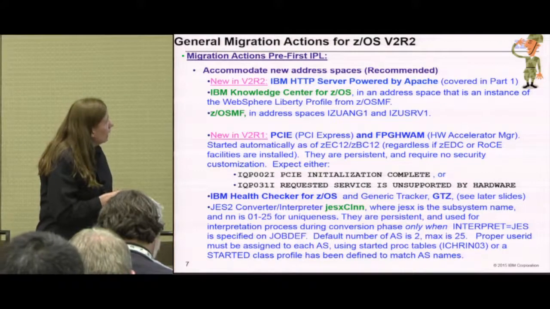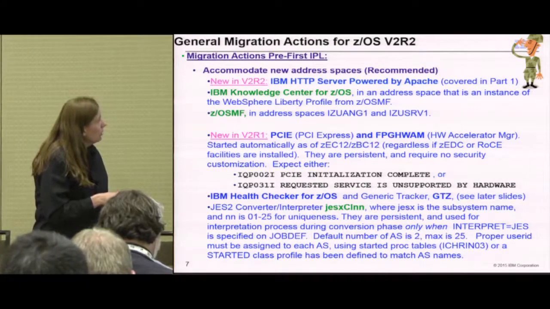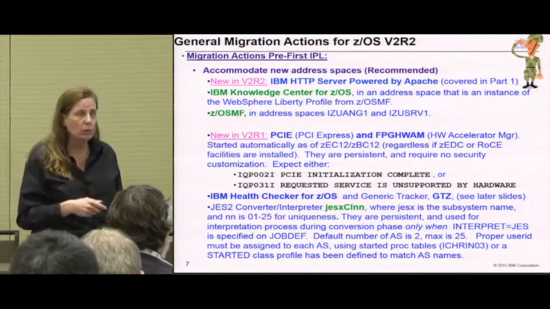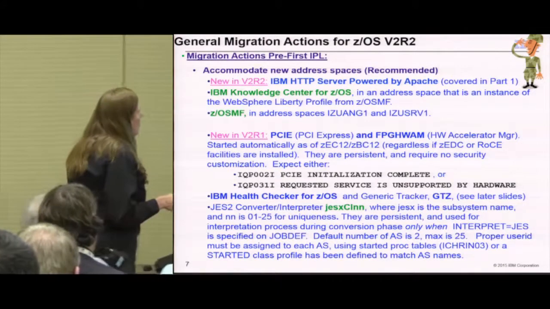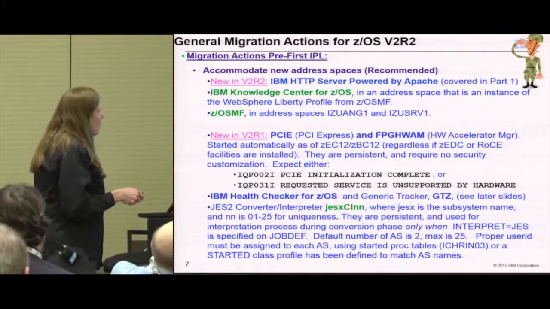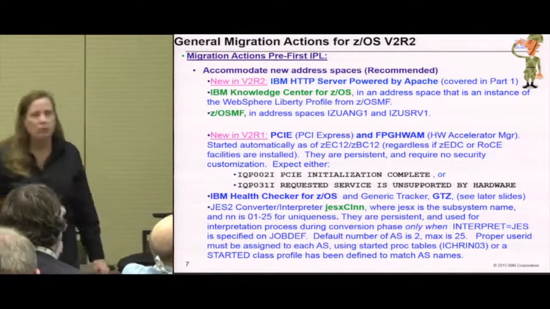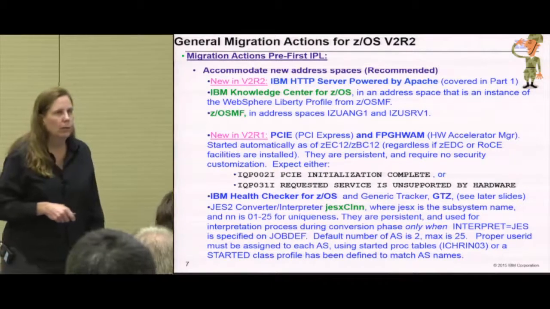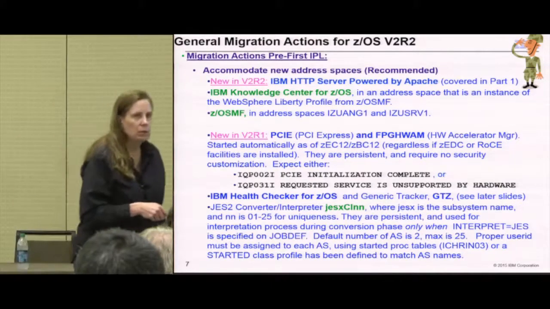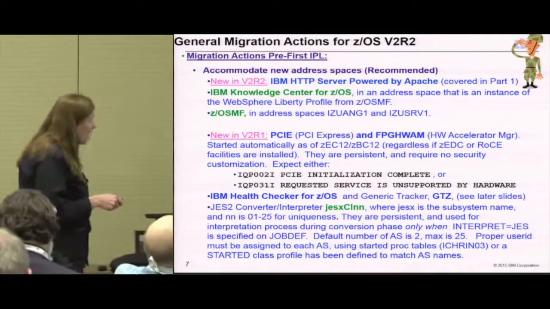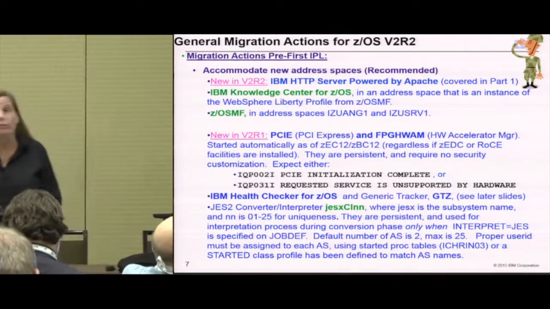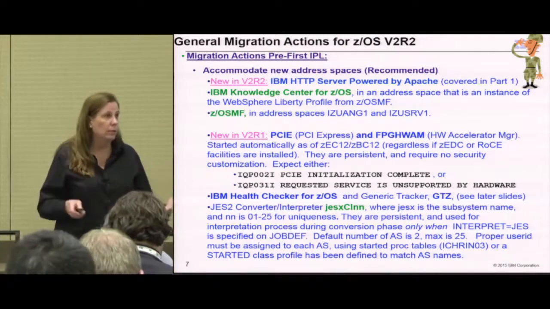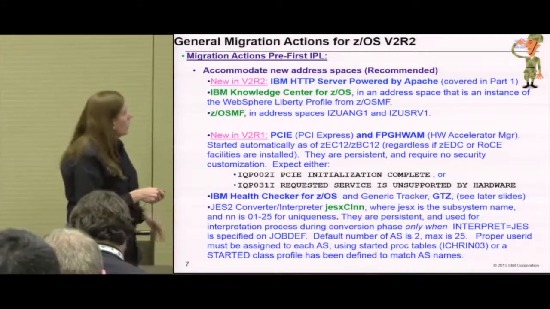In 2.1, we had some address spaces, PCIe and FPGA, and just the mere IPLing of z/OS 2.1 or 2.2 on a system higher than zEC12 or BC12, you would have those two address spaces initialized or not, depending on what hardware level you're running. It has nothing really to do with the zEDC or the RoCE features. Just IPLing on the hardware server level will give you these two address spaces or not. There's nothing you need to do. No security setup, nothing you need to do. Just leave them alone.